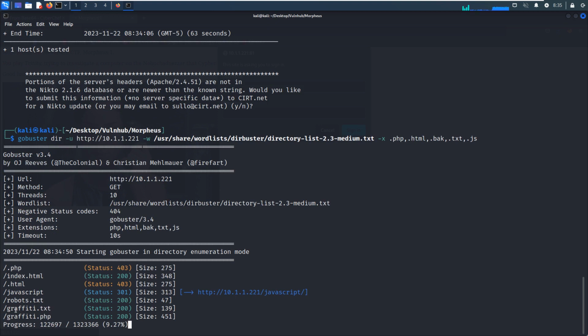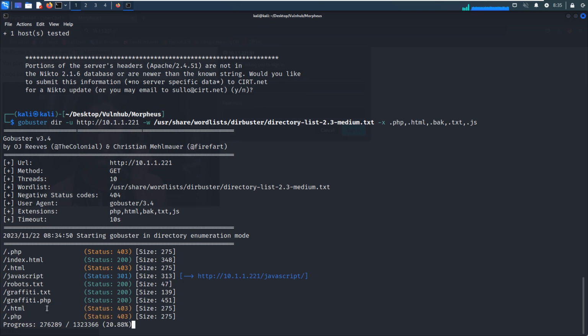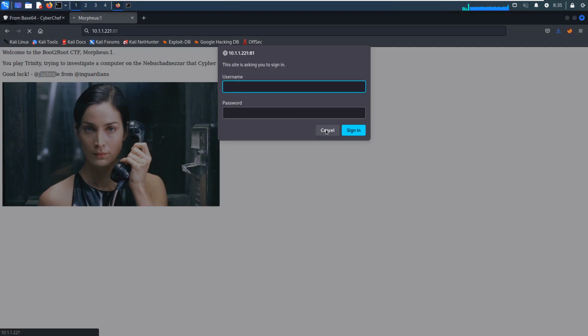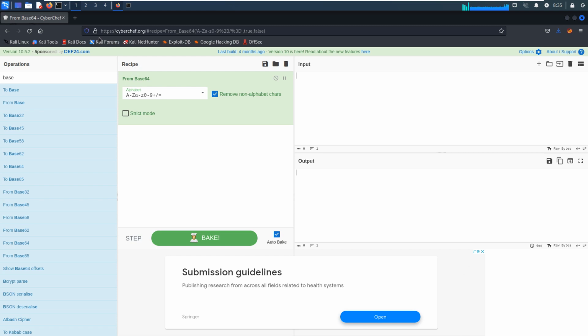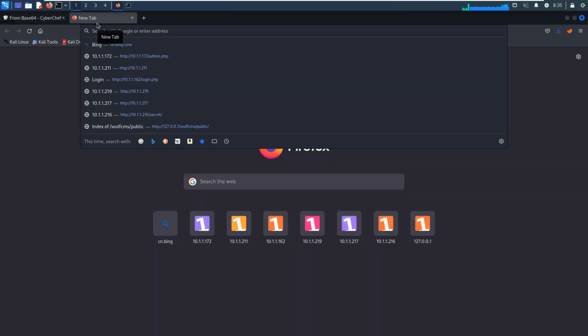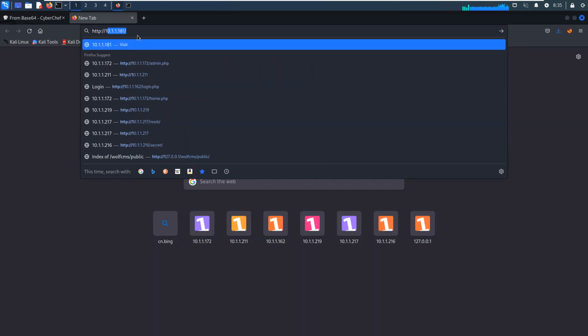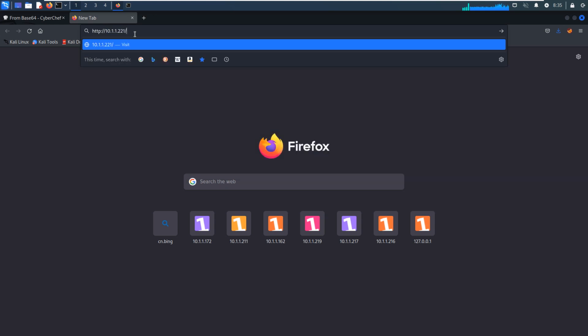We got two files, graffiti.txt and graffiti.php. I'm not sure what this means. However, I think these two files have some connection because the file names are the same, except the extension is different. So now we can access these two files, right? We can copy and go to the browser. Maybe I can close down the port 81 tab, and we can open graffiti.txt.